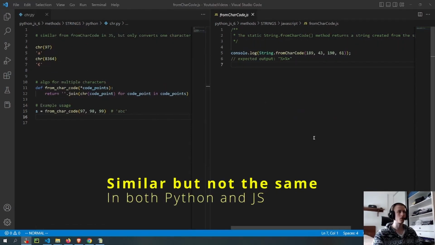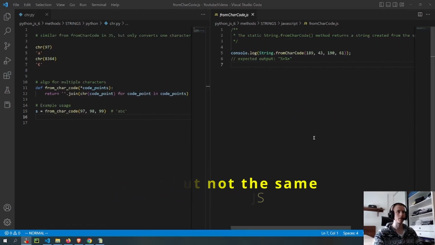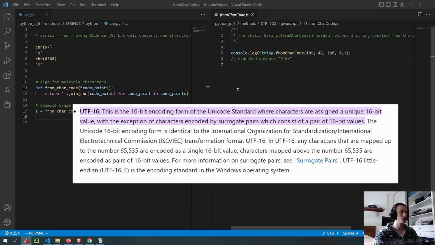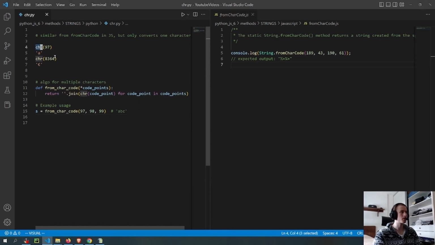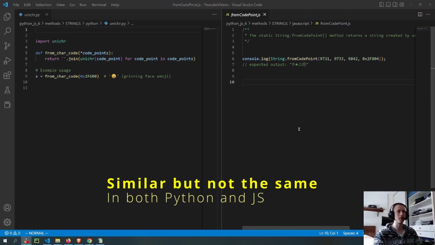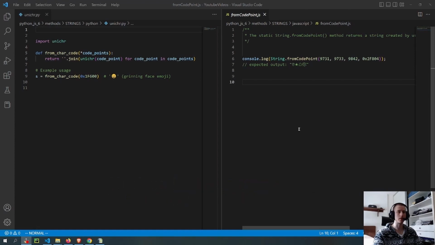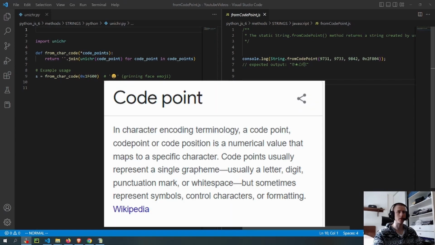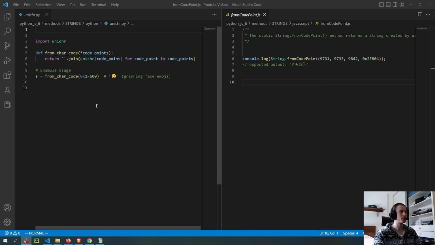The fromCharCode method in JavaScript allows you to create a string from specified sequences of UTF-16 code unit values. And in Python, you have a similar method, which is chr, that I'm highlighting now, but it's not the same because chr only converts one character at a time. So you have to use an algorithm to convert multiple characters. The fromCodePoint method in JavaScript allows you to get a string based on a sequence of code point values. And Python doesn't have an equivalent for this, but you can use this module called unichr and create this algorithm here in order to achieve the same effect.